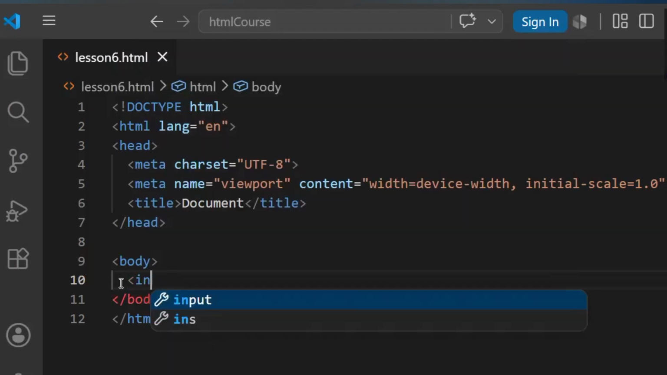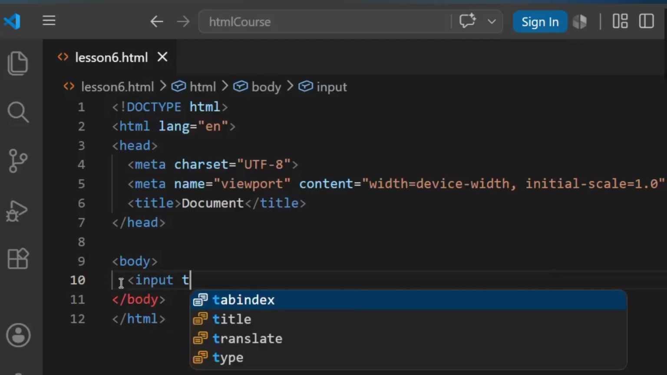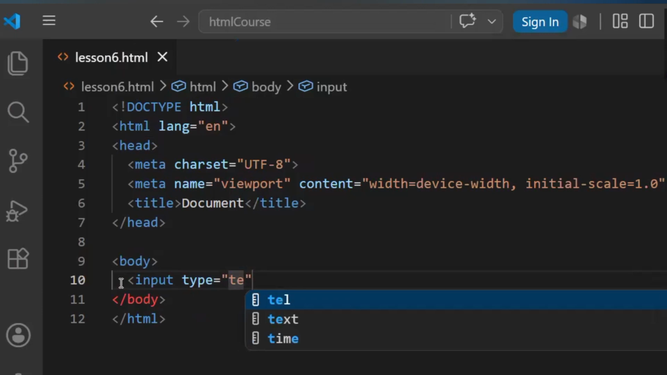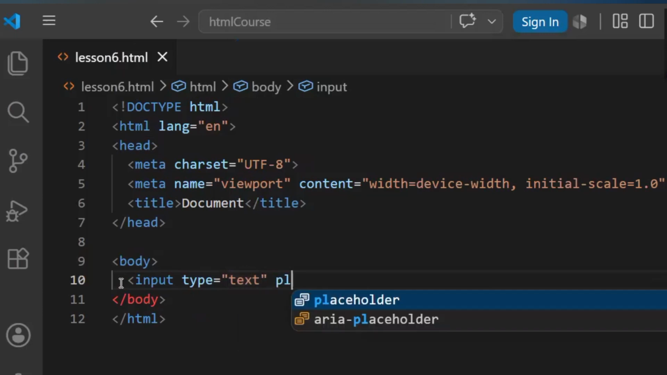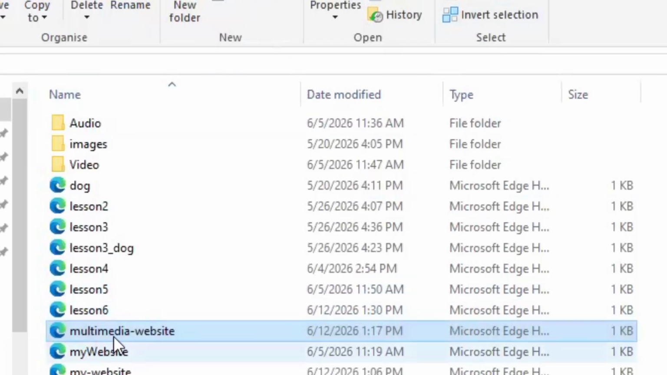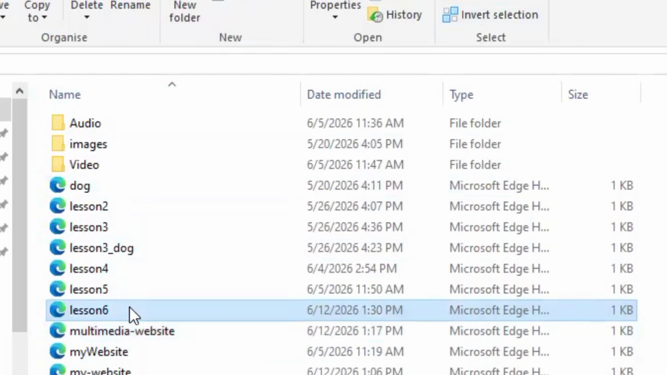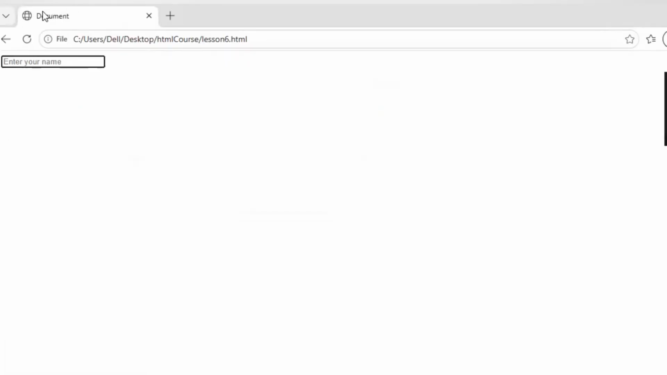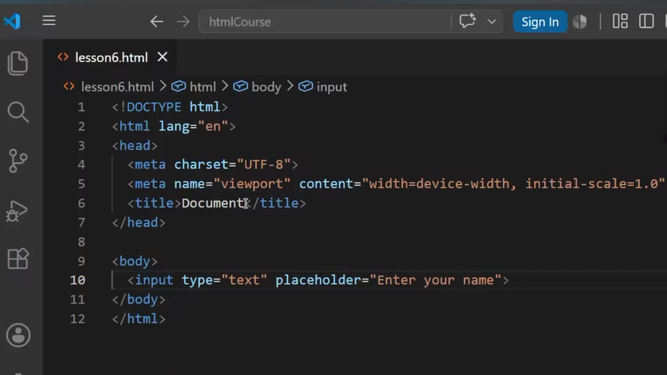So let's recall it. Input type text. I hope you all remember. And placeholder, enter your name. Let's open this in our web browser. Let's see here, there should be lesson 6. Let's open it. You can see here, enter your name. And here it has automatically given the title as document. Here you can change it to lesson 6. Let's change the title.